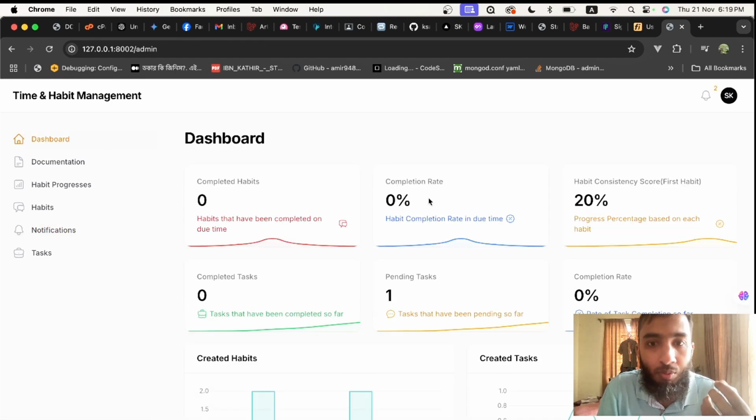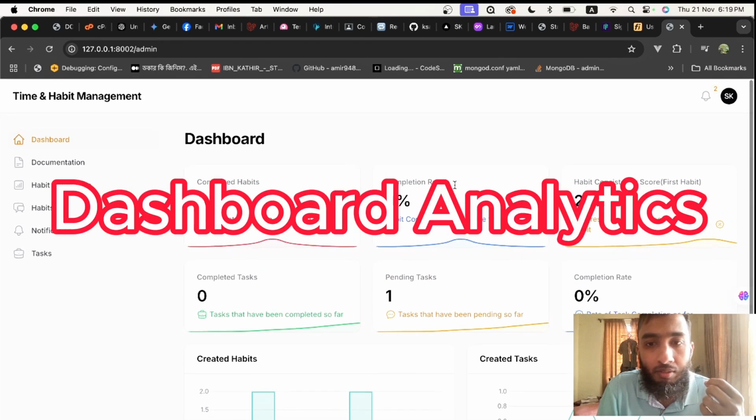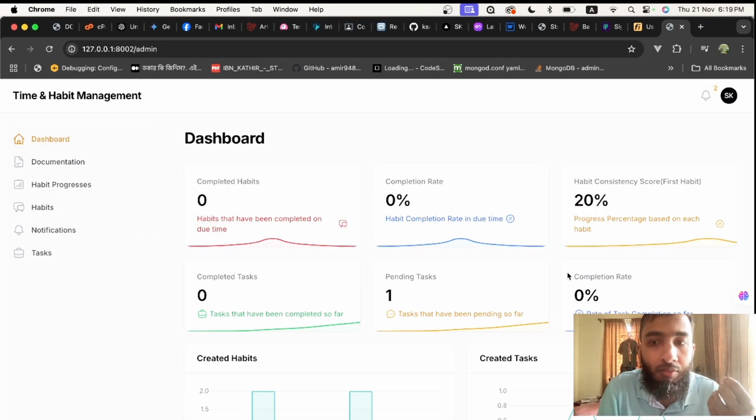If I go to the dashboard now, the dashboard has 6 stat widgets: 3 for tasks and 3 for habits. For tasks, there are the total completed tasks that I have done so far, the pending tasks that I haven't completed yet, and the completion rate, which is the percentage of tasks that I have completed. For habits, there are very similar stats: how many habits I have completed, the completion rate, and the habit consistency score.